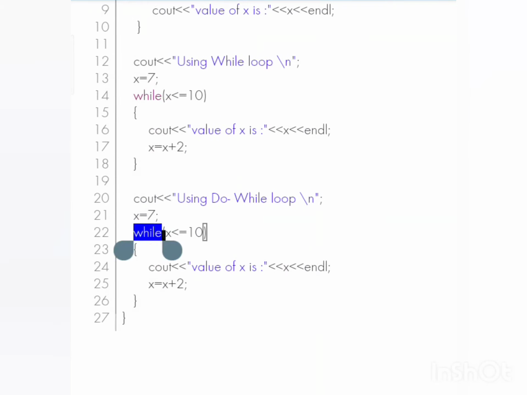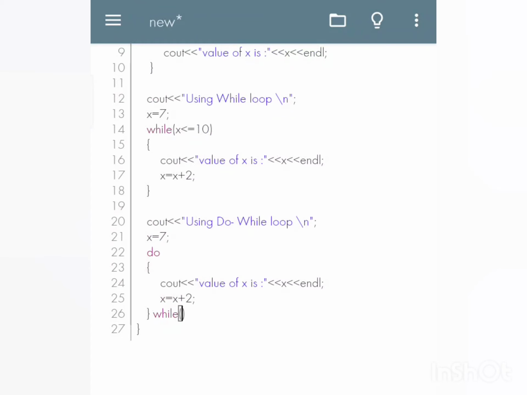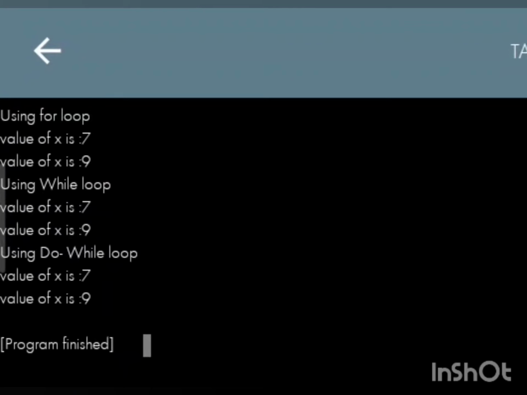Initialization, then here we are going to write the keyword do and the body, and at the end of the body you will write while, and inside it you will write the condition. So now here in the parenthesis I will write the condition. So what was the condition? The condition is x is less than or equal to 10, like this. Okay, and here we need to put this semicolon at the end, whereas when we ran the while loop, the semicolon did not come there. Now see the last 3 lines using do while loop, value of x is 7, value of x is 9.